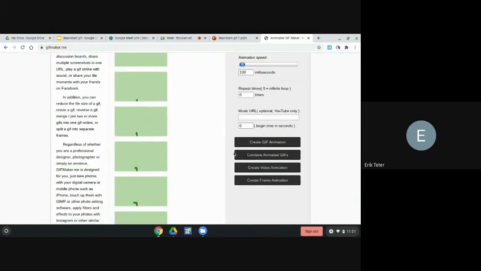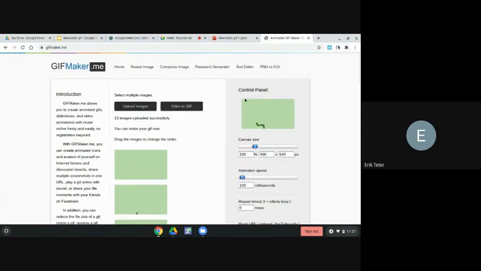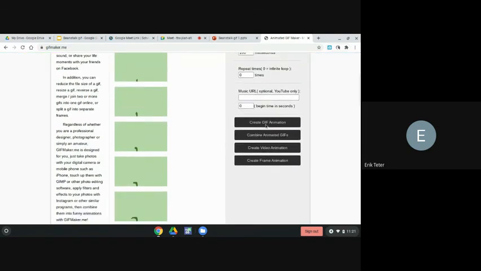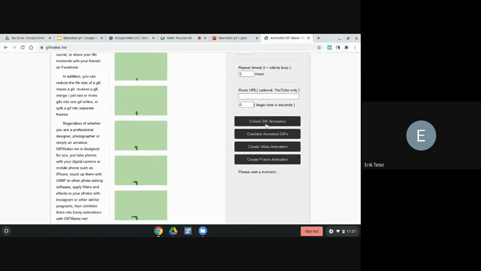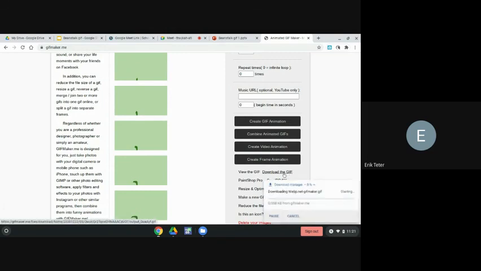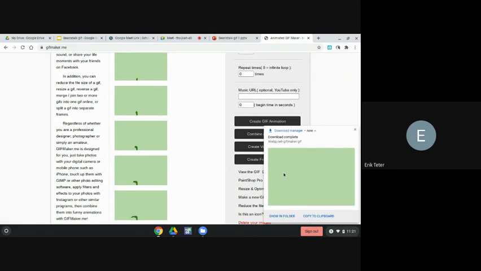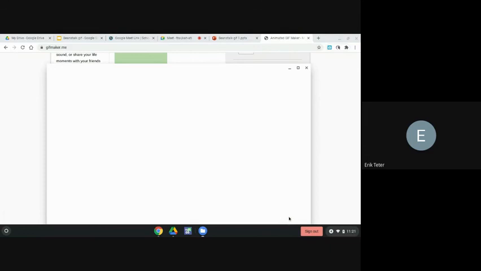All right, so once you have your animation and it looks right in the little preview window here, just go to create your GIF. It'll give you, oh, please wait a moment, and they'll give you these options. We're just going to download our GIF. All right, so it downloaded it. Show in folder.